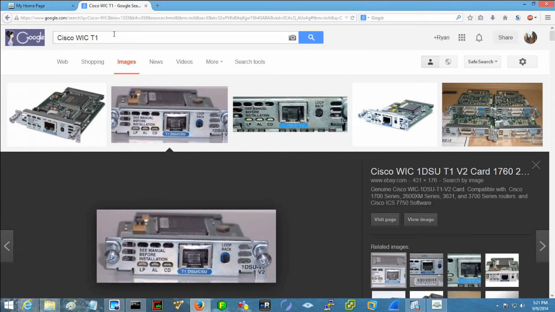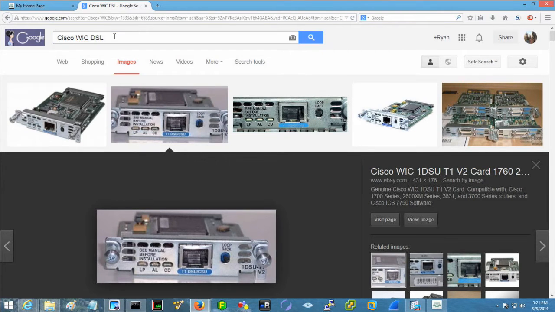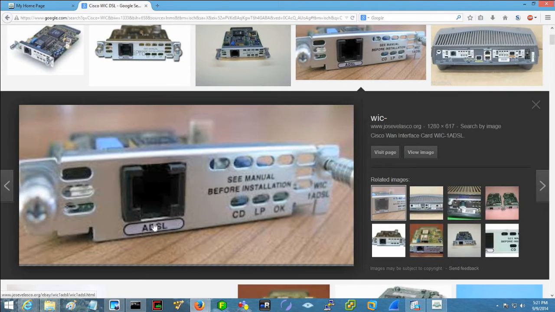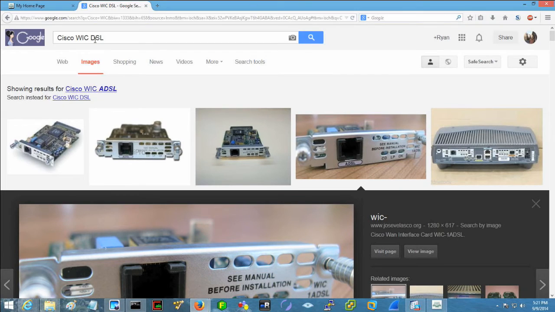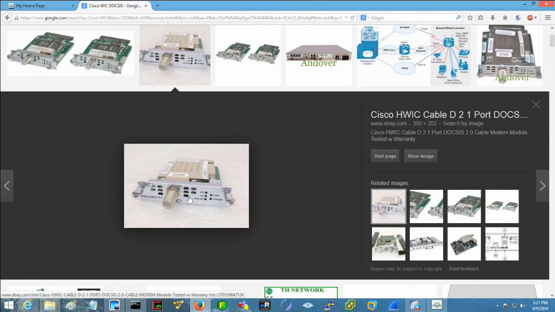Now, T1s are pretty old, but they've got WIC cards for DSL. So if you have DSL connectivity, you could get a WIC card so that your Cisco router can speak to the DSL. If you've got cable modem coming into the building, Cisco has a WIC card as well that could terminate a cable connection. Are you guys getting the jive here?